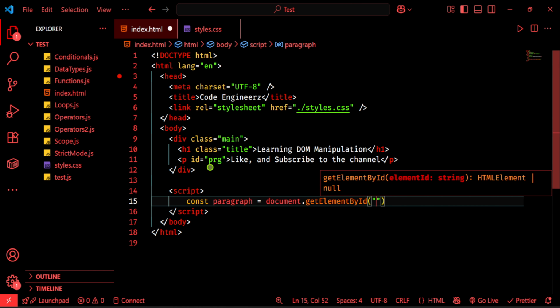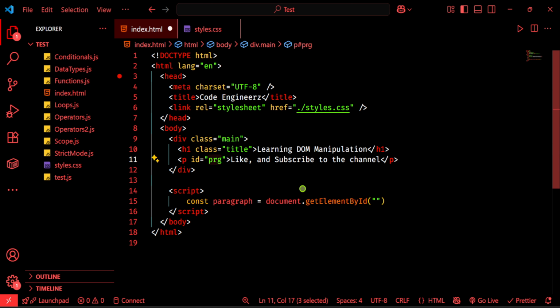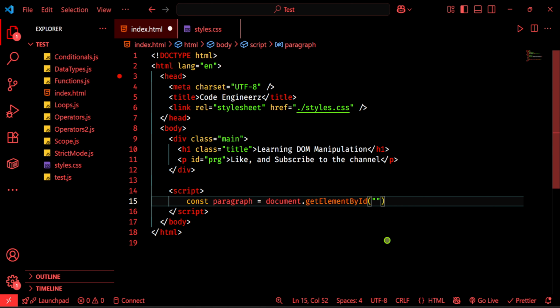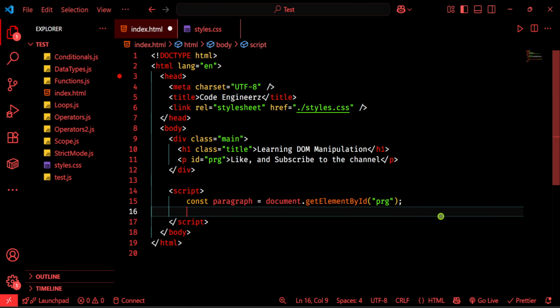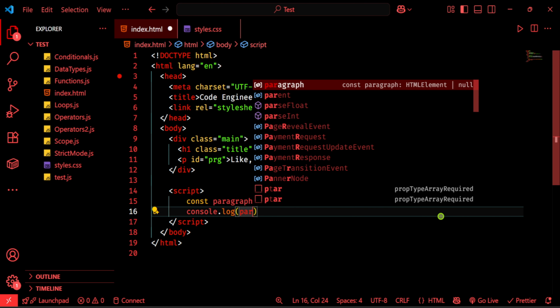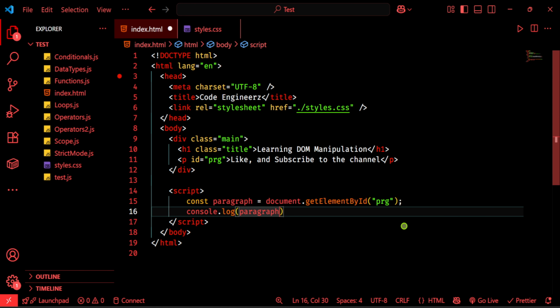So in our case, our ID name is PRG. So I just copy this ID and I write here PRG. So now I am successfully targeting this element. If I console.log here and write paragraph, and now I run this file and go to the console, you will see that inside the console, we will get this element.